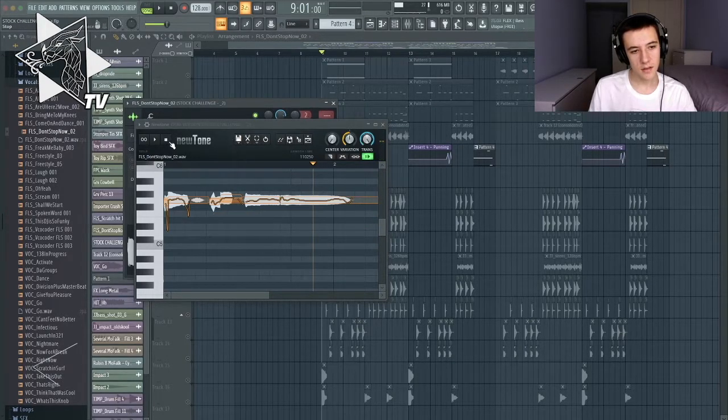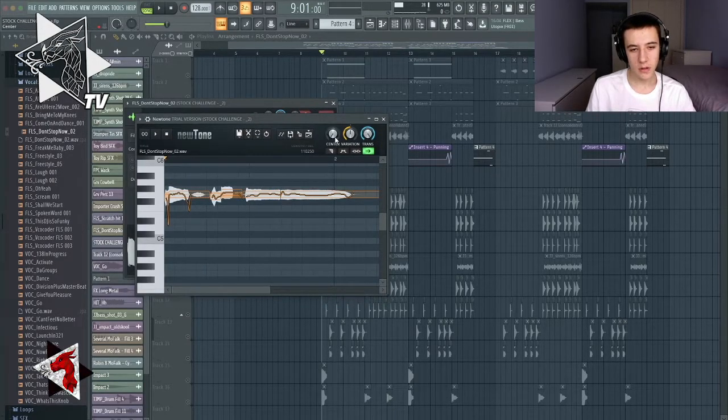It sounds like this. Don't stop now. Then what I always do is turn the center knob all the way up and the variation all the way down.